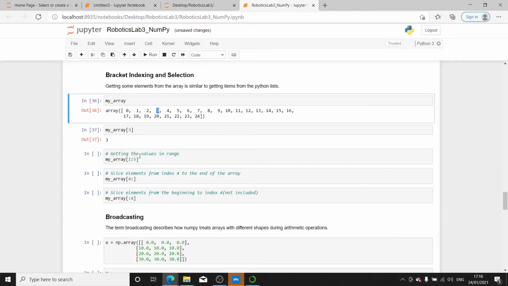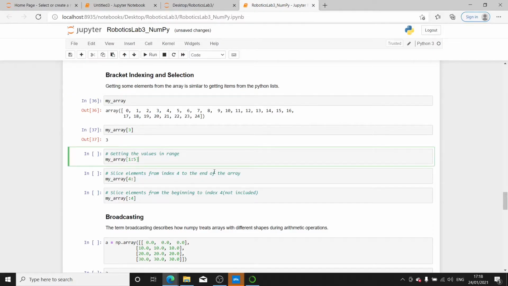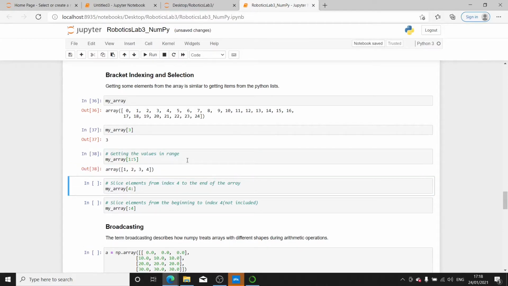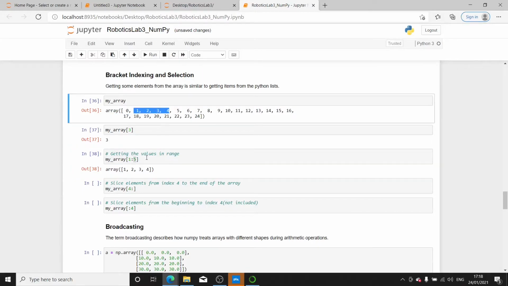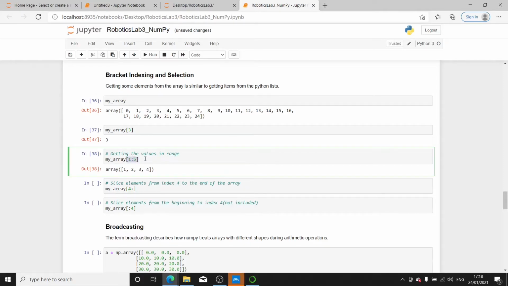Or else if we want to return the values within a range, let's say I want the values from index 1 to index 5. This will not include index 5, so it will print from index 1 to index 4 and return. If you want to get the values, we have to use this operator.